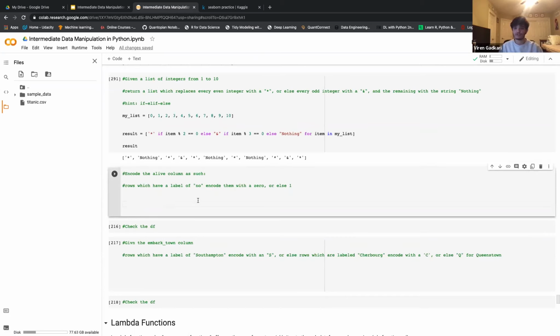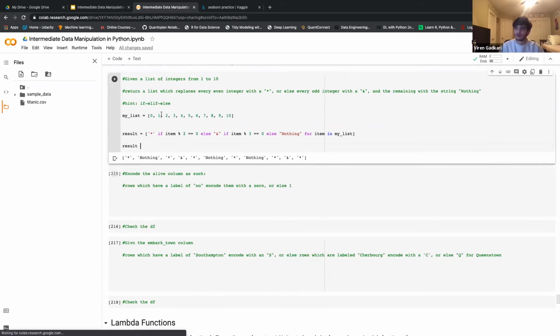So this is more useful when we use it in the context of our columns. So let's go with the alive column. So let's print our data frame here.